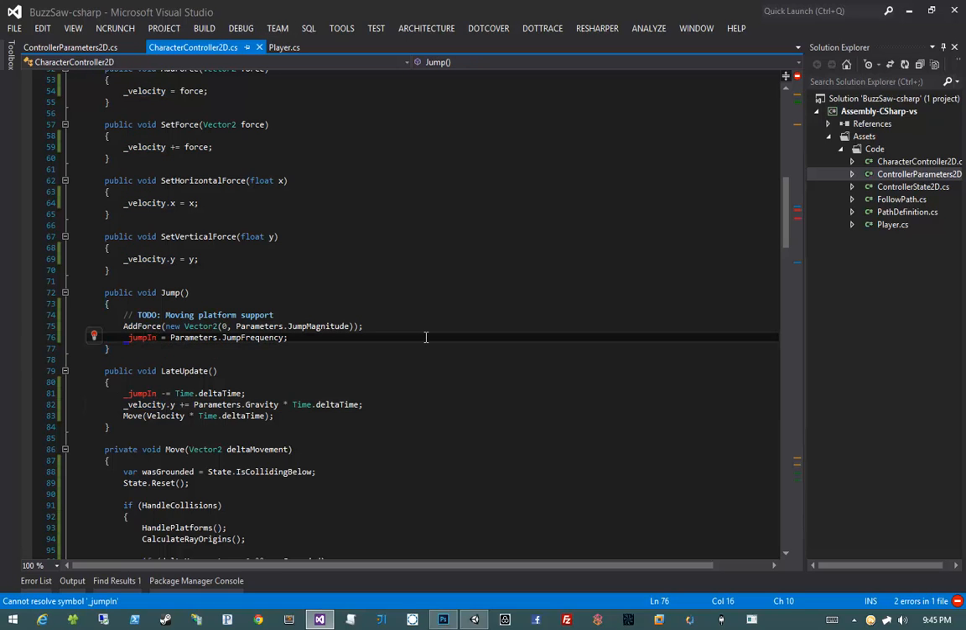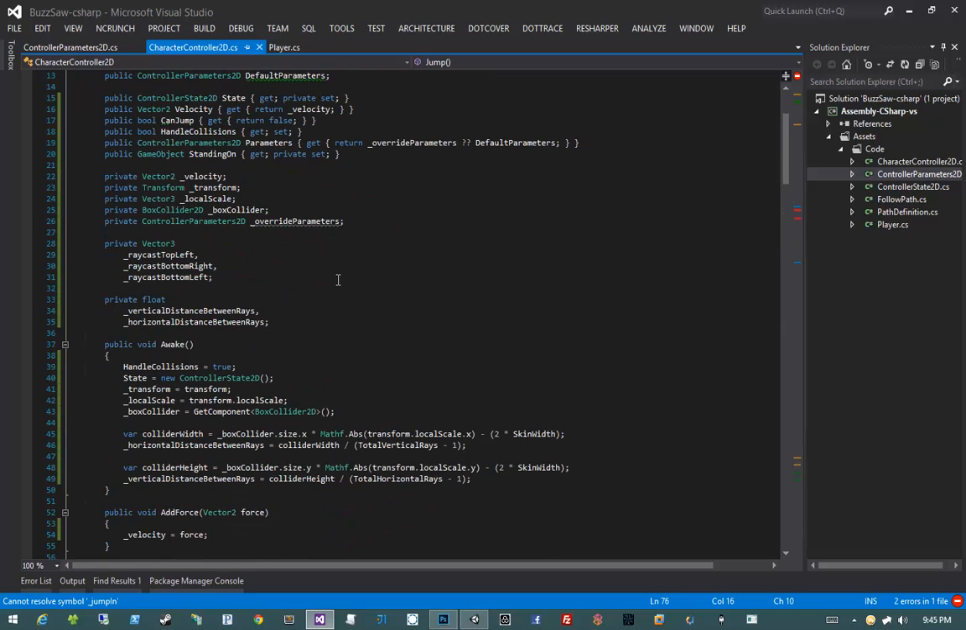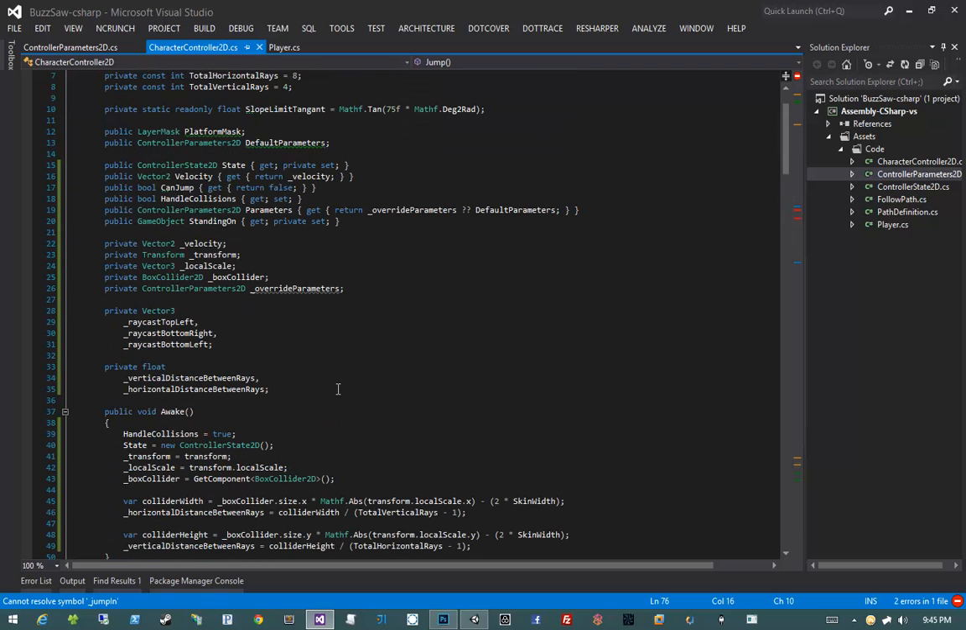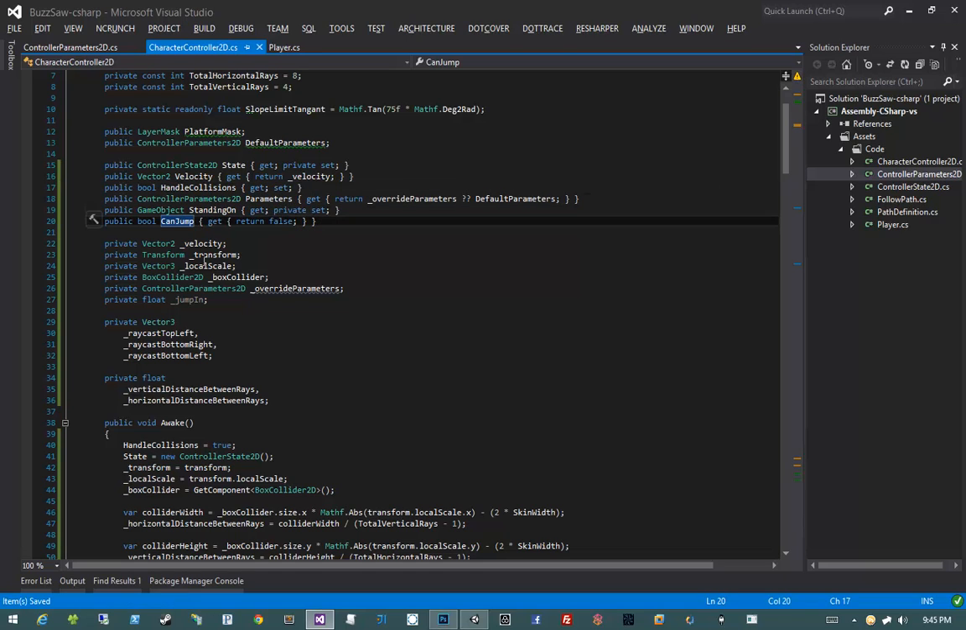with the exception of actually adding the jump-in parameter to our code, and we haven't implemented our CanJump method yet. So let's implement our jump-in field first. Let's scroll up to the top to our fields and say private float _jumpIn. That'll make that code work. So now our jump-in is being set to something, but it's not being used. That's because we haven't implemented our CanJump property yet.